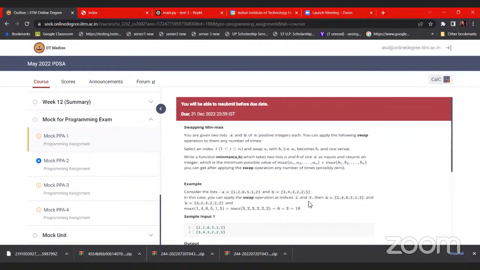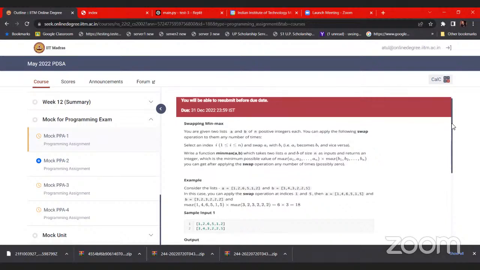So the first problem is basically swapping min max. What is the problem? We will discuss the problem first, and then we will discuss the solution. The problem is that you are given 2 lists A and B of n positive integers. You can apply the following swap operation to them any number of times. There is one swap operation given, and you can only apply this swap operation to solve this problem.